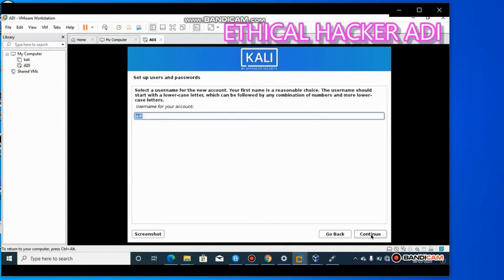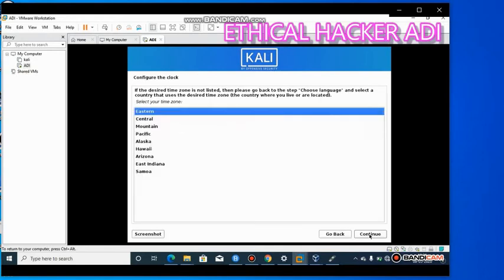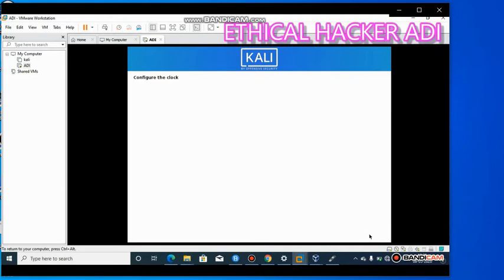Okay, click on continue. Here we have to choose a password. So I am choosing one. You can make your password as you wish. Okay, let's continue. Why I am choosing one? It is easy to enter into my Kali machine. So click on continue.